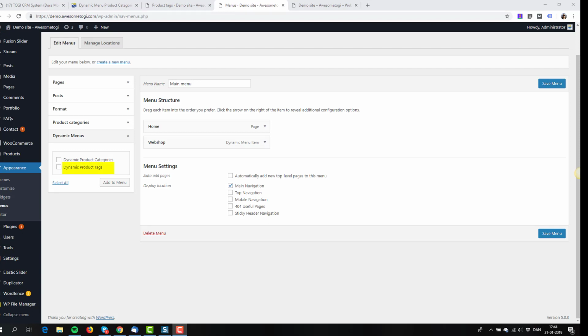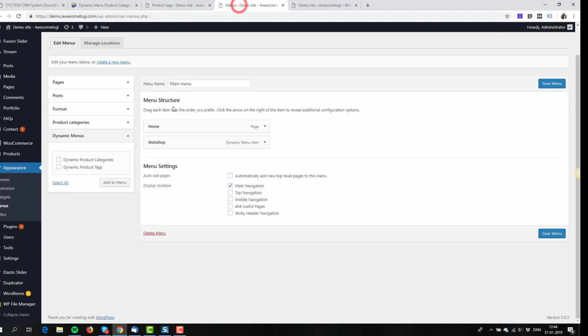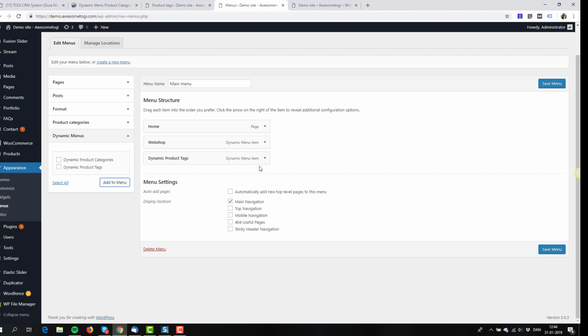That is adding product tags dynamically to the menu as well. As you see, I have created some product tags, tag 1, 2, and 3, and I've added some products to these tags. Now in our menu, I go to dynamic menus and I click the dynamic product tags and I click add to menu. Now let us save and see how it looks.